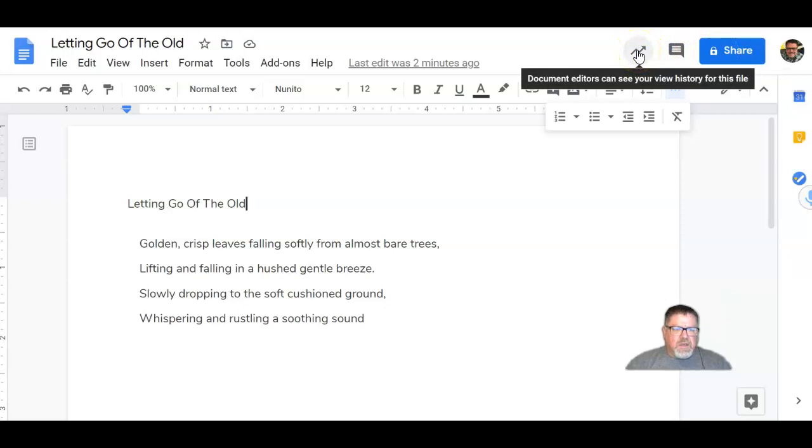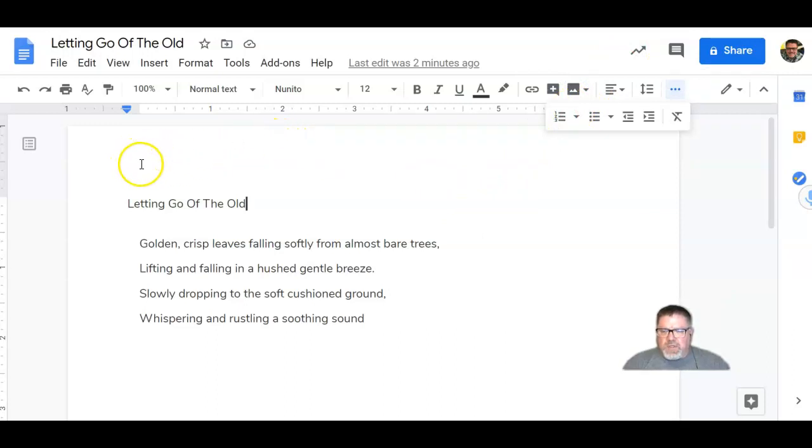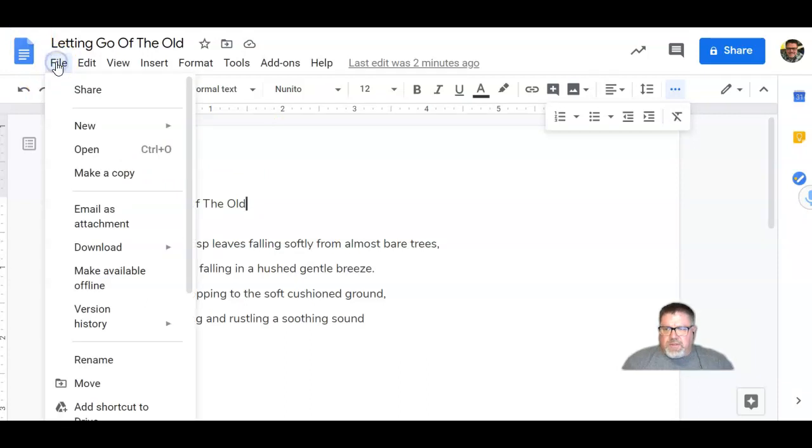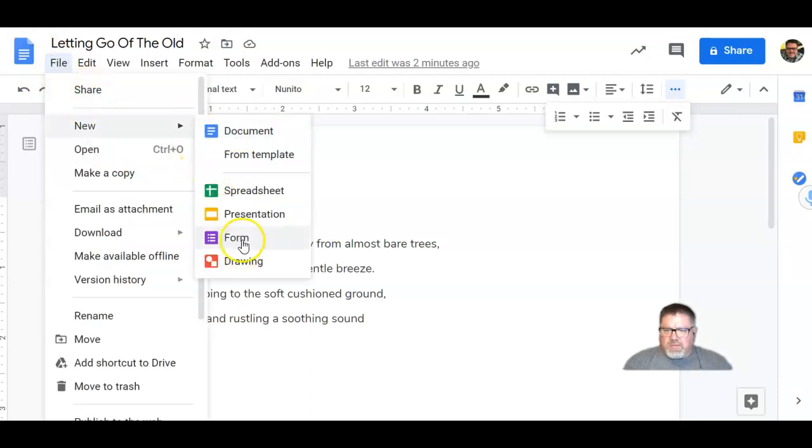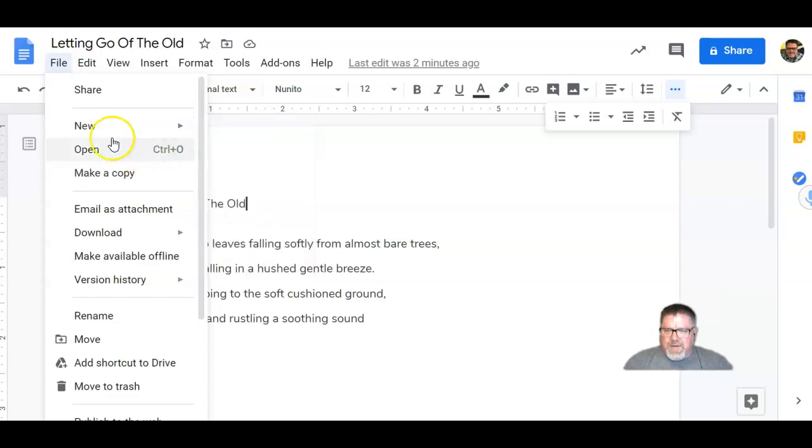And here's where you can view history. All right. So first for today, I want to show you File. So File, you can share right here. You can create a new document, spreadsheet or form, presentation or a form or a drawing. You can open a document. You can make a copy of this document.